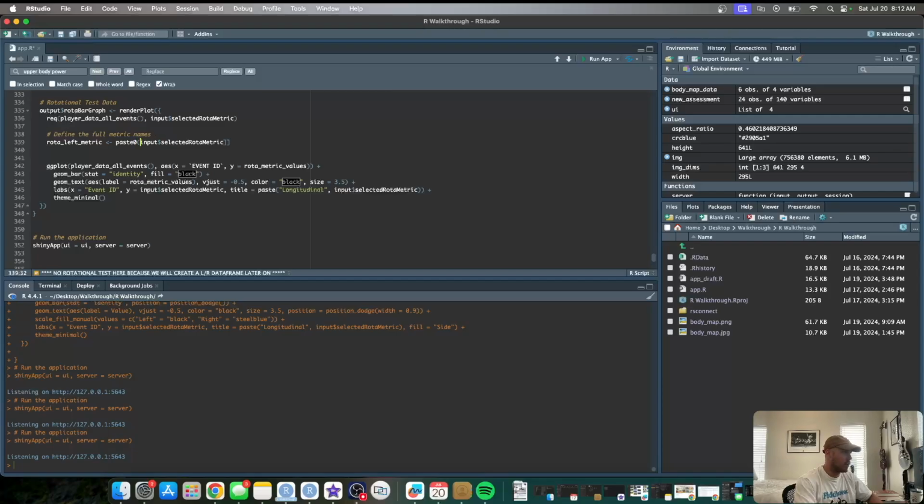So what this is going to do, we have input selected rota metric. Nice. We're going to put a comma in here, and this will be important. So our left side is going to have space. Be sure to put that space in there, otherwise this won't work. And left in all capitals. Get rid of these brackets from earlier, and we're just going to put the a dig parenthesis there.